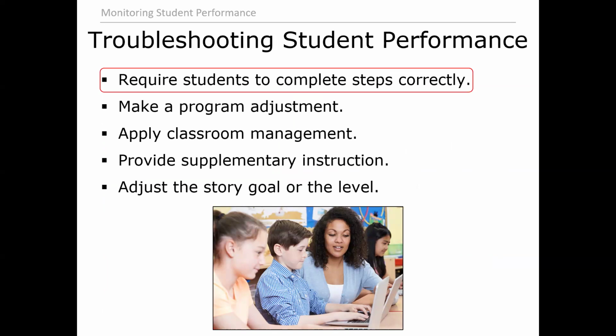Big surprise. So what do you do if you have a student or a couple students who aren't making the progress that you want them to make? The first thing I want you to look at is whether or not the students are completing the steps correctly. It is the most common issue that I see, is that students do not complete the steps with fidelity. You maybe taught them to complete them with fidelity, but they are not. And so you need to make sure that they do that.